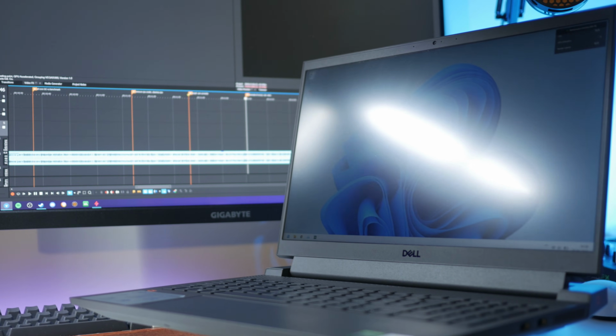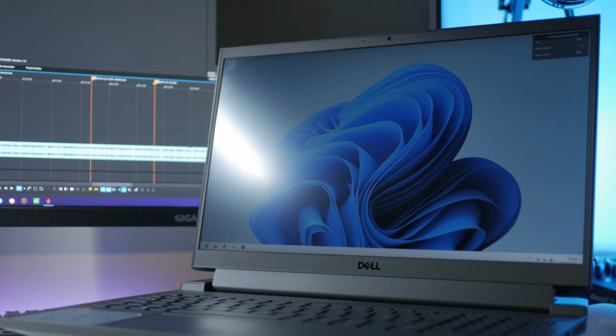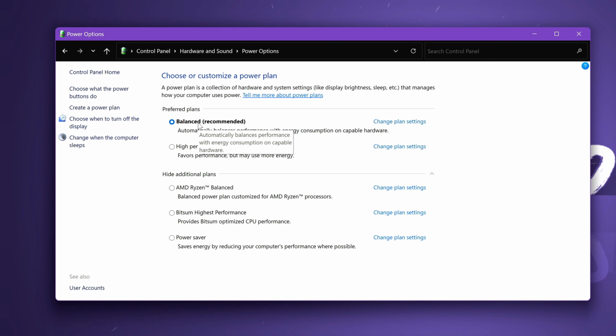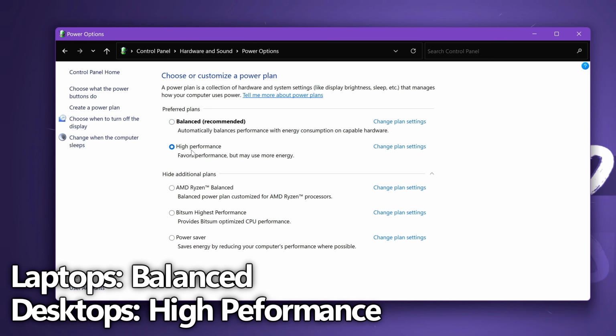For those of you on a desktop PC, I would highly recommend making use of the High Performance Power Plan. For those of you on laptops, you'll more than likely find the best results to be Balanced, as these will require a more balanced thermal profile. Otherwise, go with High Performance for any desktop user.